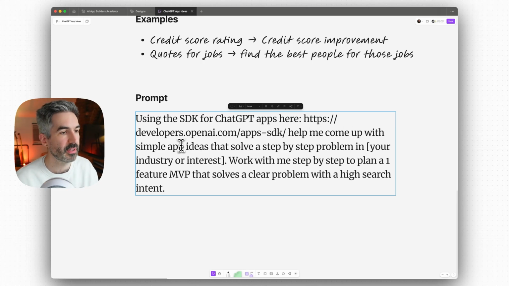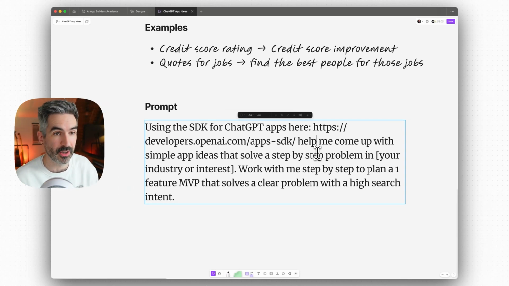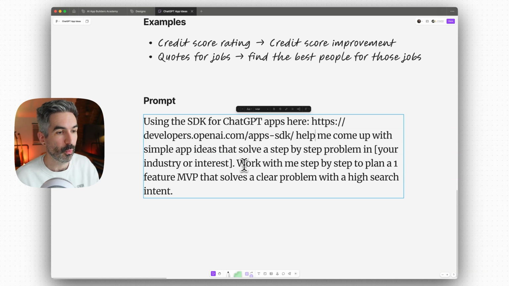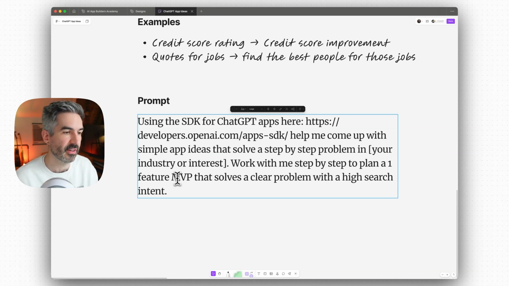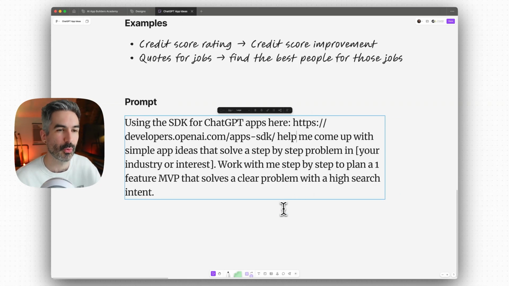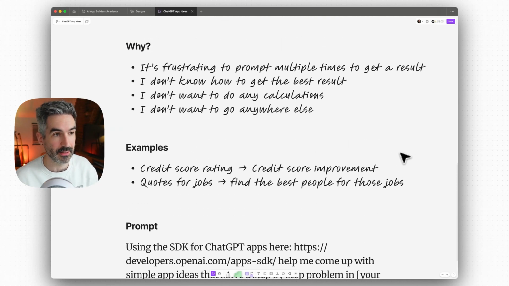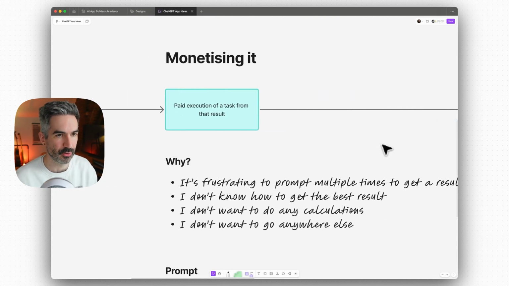Help me come up with simple app ideas that solve a step-by-step problem in your industry or interest. So just copy and paste in or write in there the industry that you work in or any sort of interest or hobby that you have. Work with me step-by-step to plan a one feature MVP. An MVP means minimum viable product. So that's the minimum smallest version of your app idea that could actually work, that solves a clear problem with a high search intent. And we want a high search intent because we want to create apps for a thing that people are searching for a lot, because that is going to get the most amount of attention on our app. So let's go on to the next step here, which is how to monetize your ChatGPT app idea.